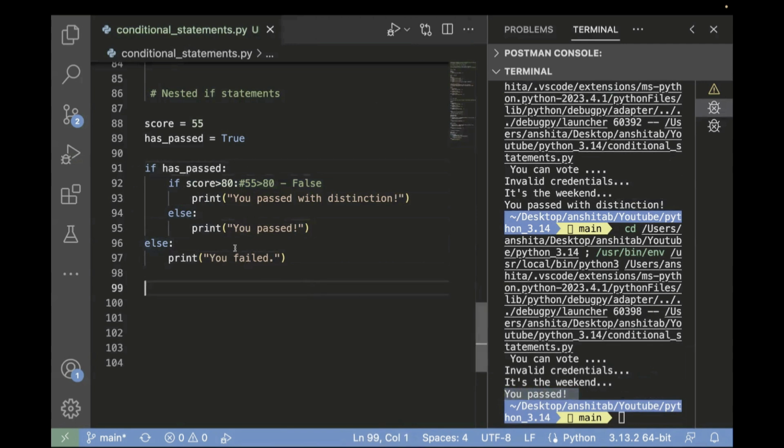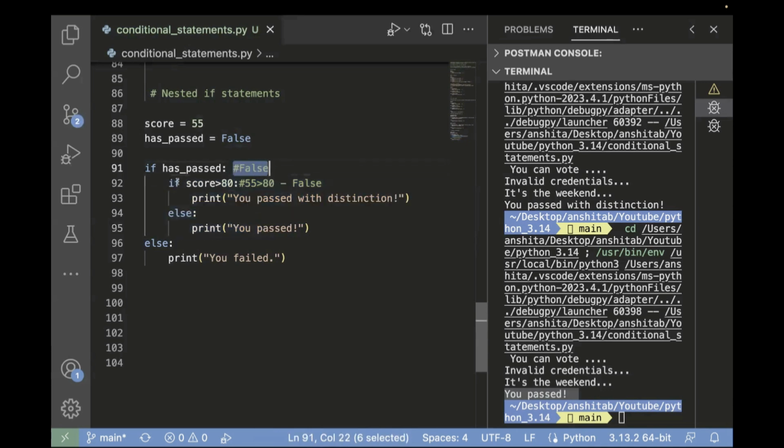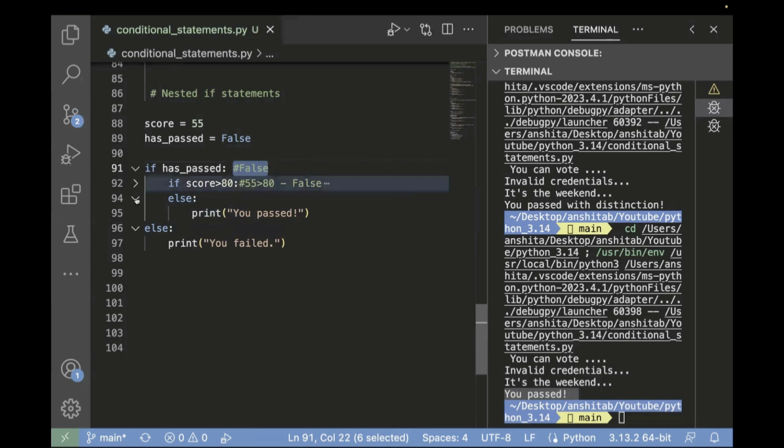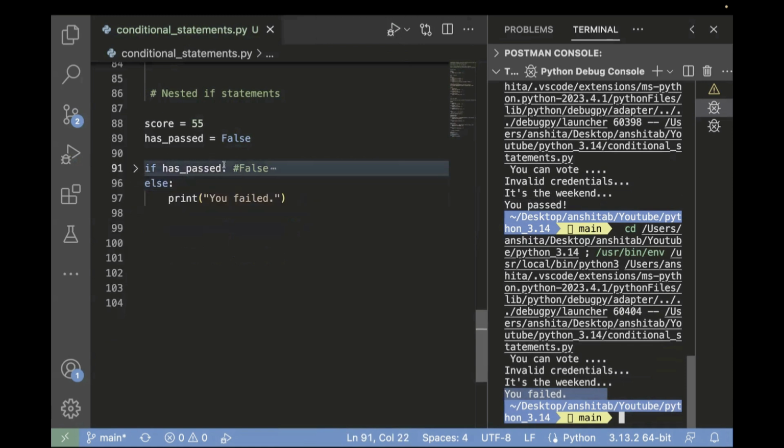Now let's see the scenario for the outer else condition. So here if I'm saying if has_passed is false, in this case it will not go inside this one because the outer condition is false here. In case the outer condition is false, like I mentioned, it will not even check the internal conditions, even if we have if or we have else. So if we run this case, it is only printing "You failed". Why? Because it is checking the outer condition, and in this case the if condition is not matching, that's why it is directly going to your else condition.